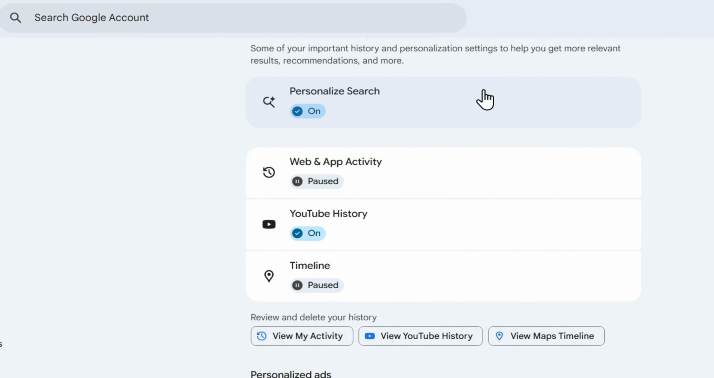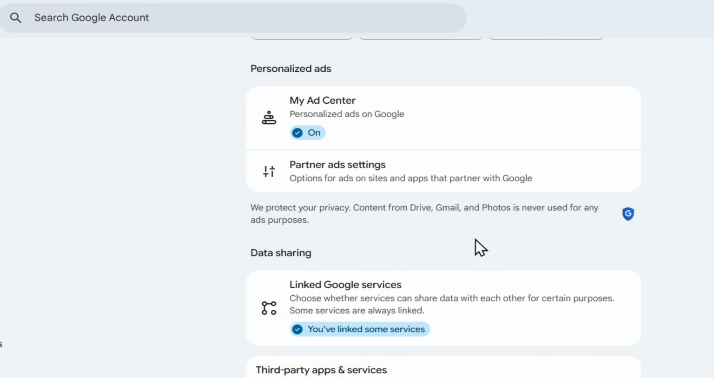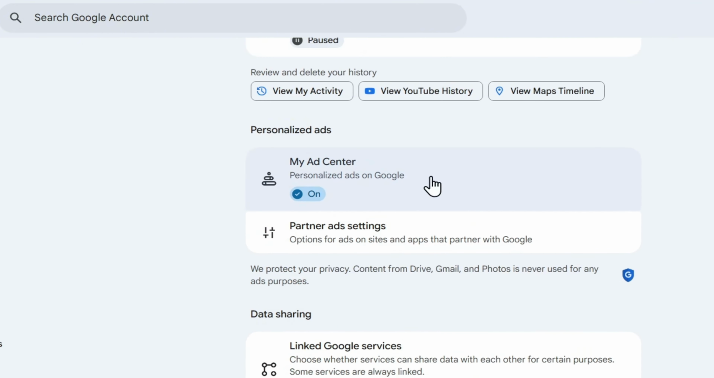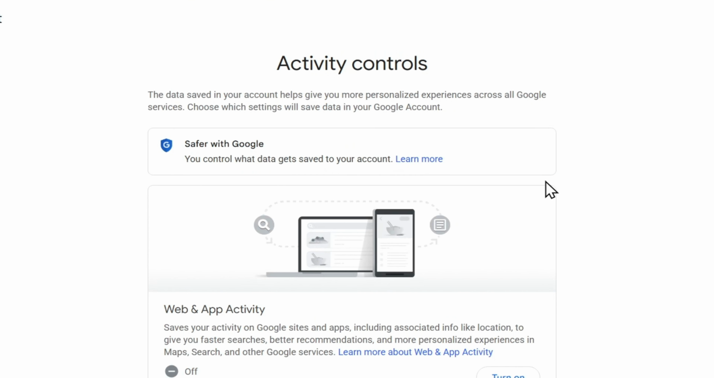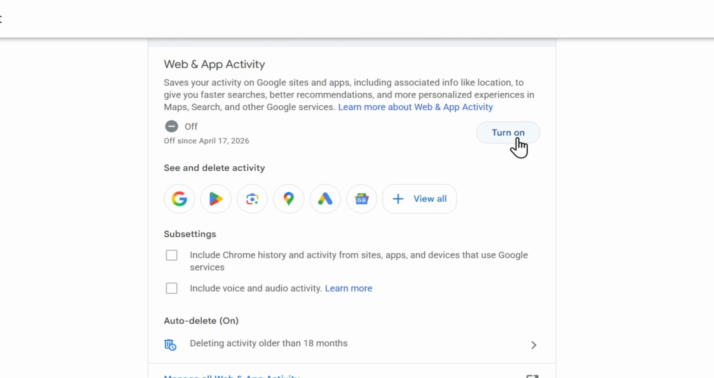Now, the first thing you want to check right here, as you will be able to see this, is to see if web and app activity is paused. And so if it's paused there, guys, that's why you're not able to see your Google activity. It needs to be on. And you can see YouTube, for example. So while you might be able to see YouTube activities, you want to ensure that your web and app activities are turned on. By clicking on this right here, you can scroll down and you can just turn it on.